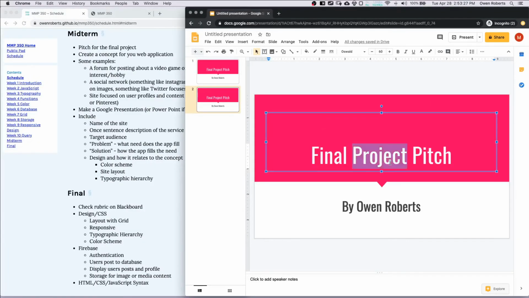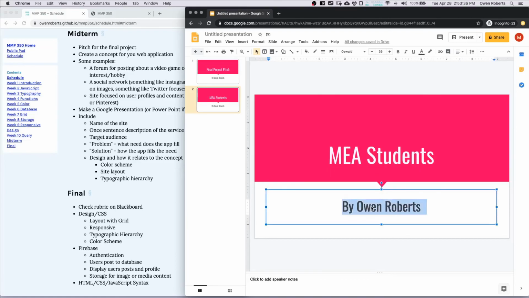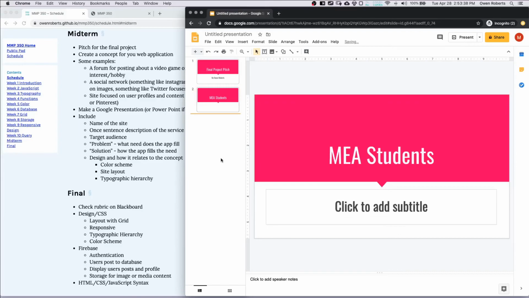So what I'm going to be making is an app for MEA students. So I'm just going to call this MEA students. And that's it on this slide. So that's the title. You can put other information there if you want.